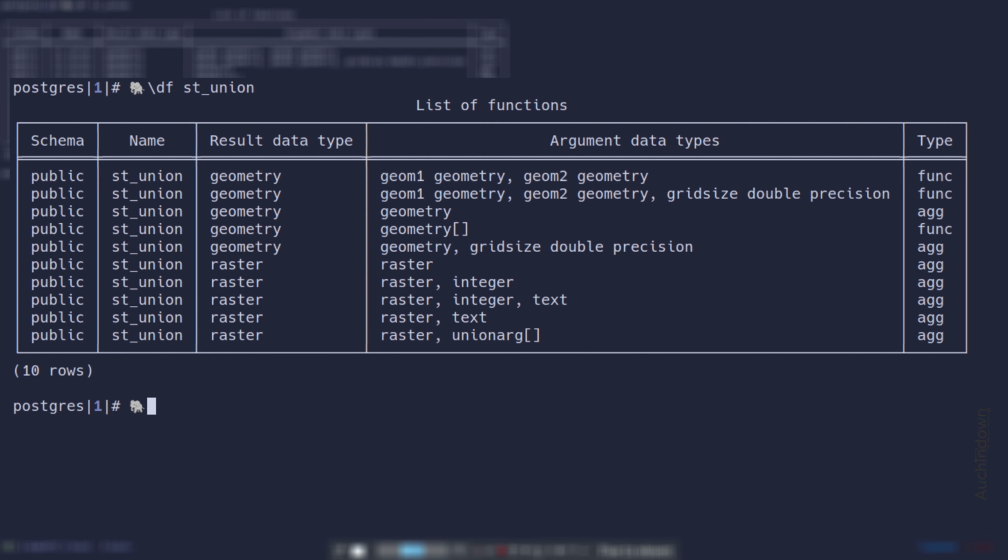Already, as you can see, there are 10 variants of ST_Union, 5 for raster and 5 for geometry. All the raster variants are aggregate functions, so usually you will use a group by clause in the aggregate variants. The geometry types have 3 scalar functions and 2 aggregate functions.